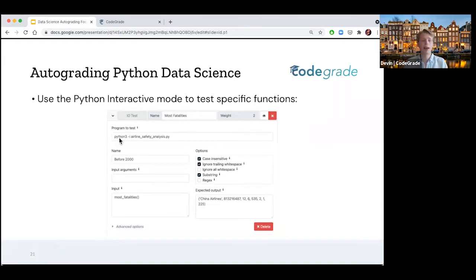Of course, if a student doesn't use specific functions, or if you do not force them to do that, you can also just grade a whole Python file as a whole in the same way as this, but then without the -i flag.